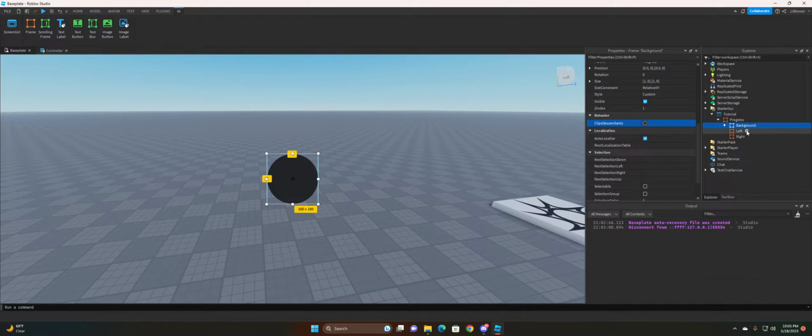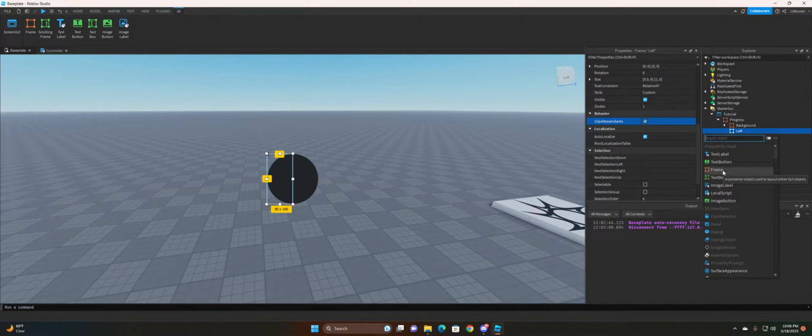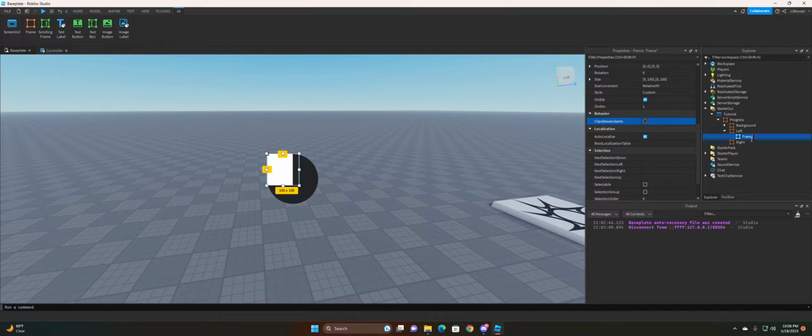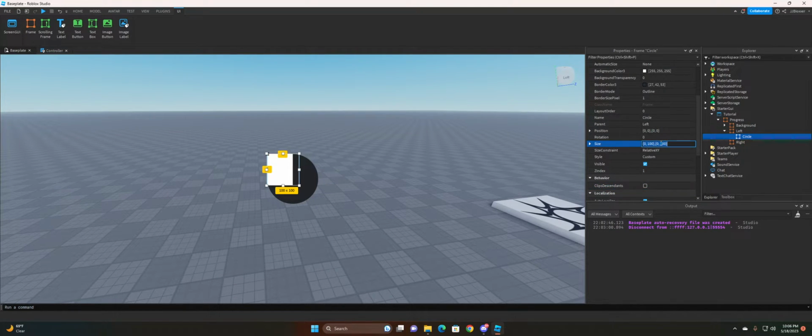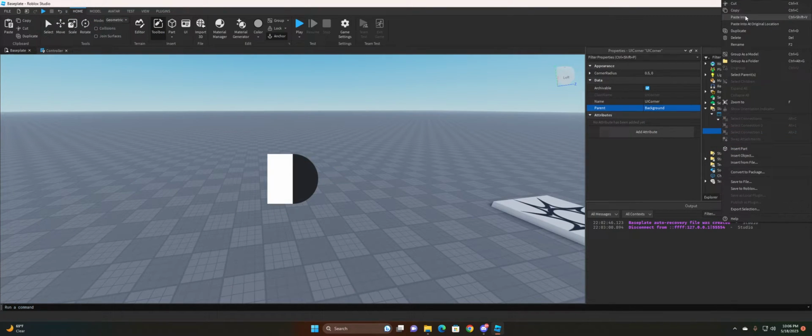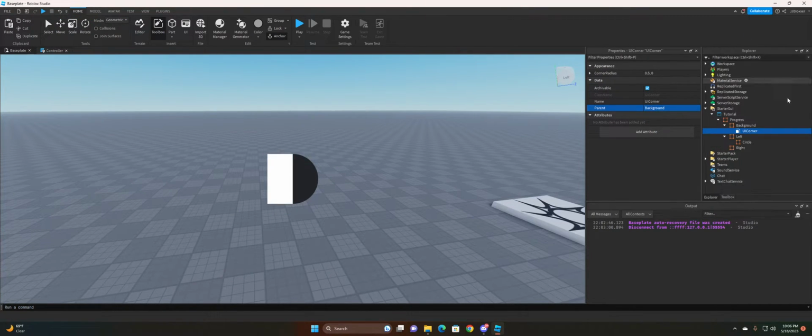We're going to select both of these and set the ClipsDescendants property to true. Inside of the left side, we'll create a frame. I'm going to call this frame Circle. This circle will have a size of 1, 0, 1, 0 to make it the size of the frame here. We can copy the UICorner we created inside the Background, duplicate it, and drag it down into Circle here. We just want the same properties and everything as that.